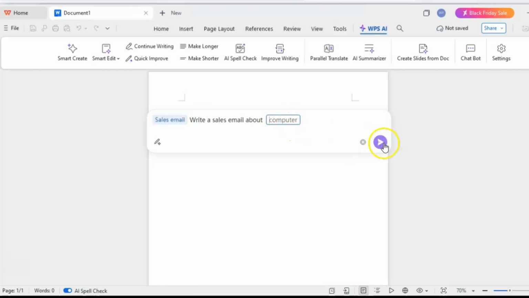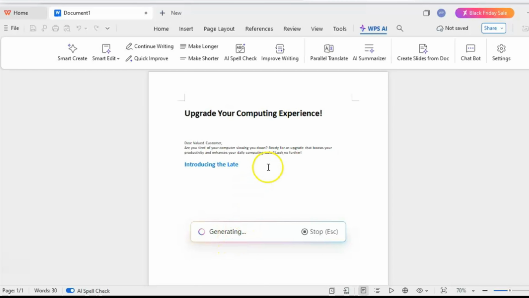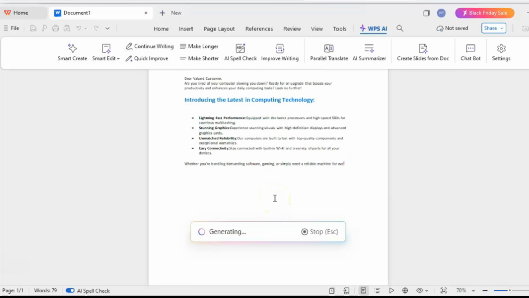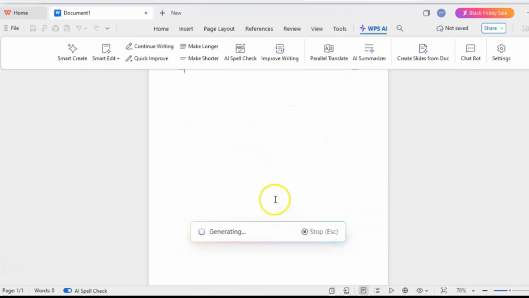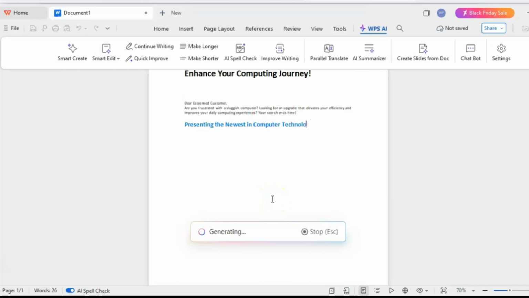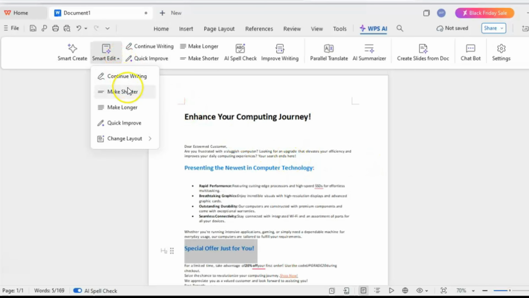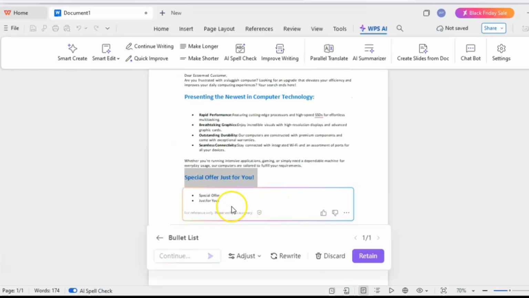WPS AI will create a draft instantly, and you can fine-tune it or regenerate a new version until it matches exactly what you need. To enhance existing text, highlight the section you want to improve, making it easier for WPS AI to focus on the part you want to upgrade. Choose from tools like Rewrite, Polish, Shorten, Expand, or Grammar Fix inside the AI panel. WPS AI will clean up your writing, strengthen your message, and make everything sound much more professional, saving you a ton of time and effort.